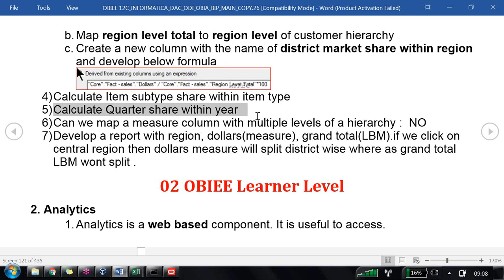Calculating quarter share within year. Can we map a measure column with multiple levels of hierarchy? Can we map a measure column with multiple levels of a hierarchy? Question is clear or not?